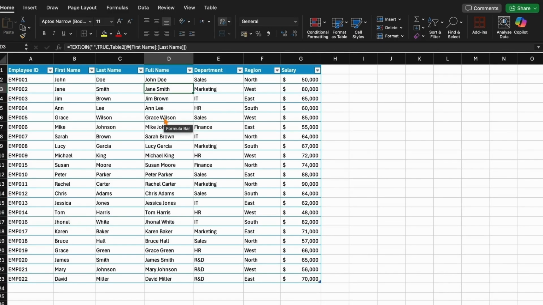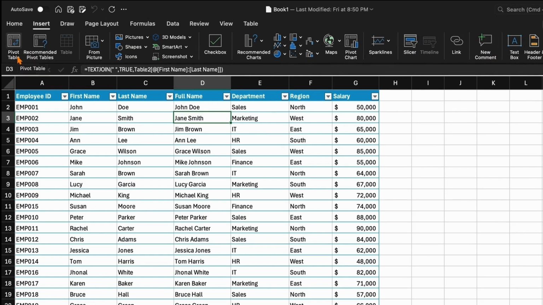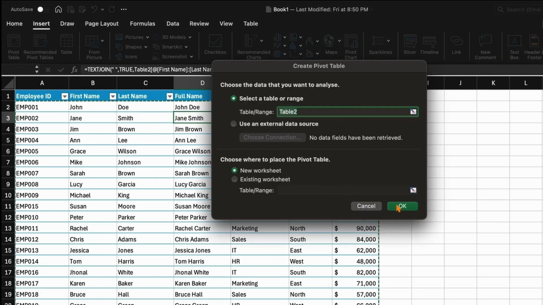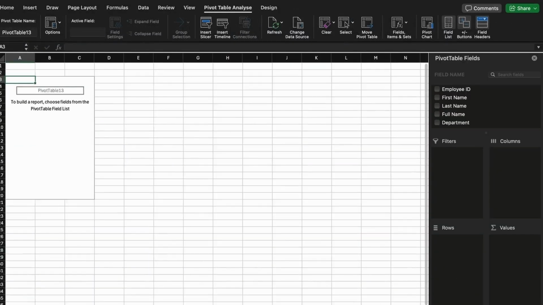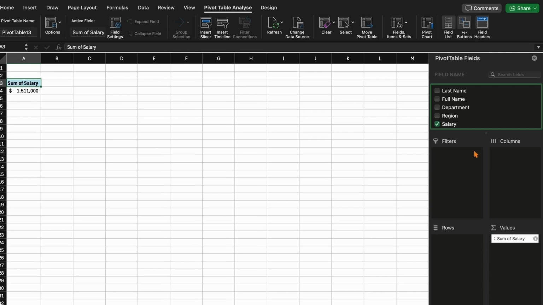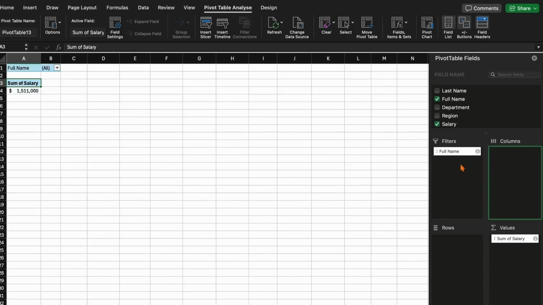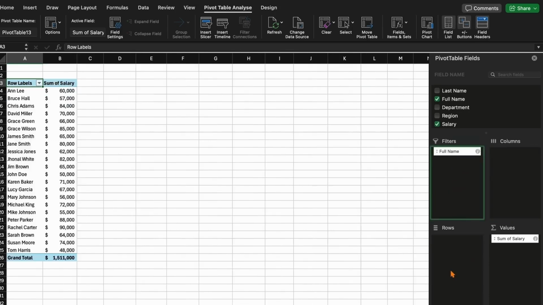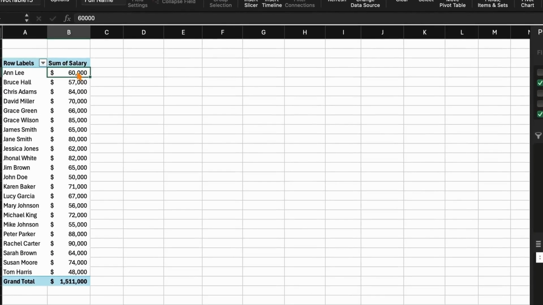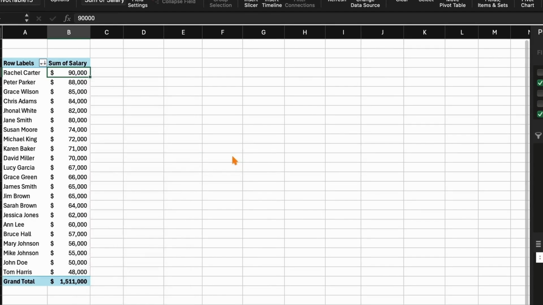Now that our data is clean, let's move on to analysis. The fun part. Pivot table is a powerful tool to summarize and analyze data quickly. It helps us see patterns, trends, and comparisons in seconds. Pivot tables can seem a little intimidating at first, with all those fields and options staring back at you. But trust me, with just a little practice, pivot tables will quickly become your go-to tool for analyzing data. Honestly, I can't imagine analyzing any dataset without them.